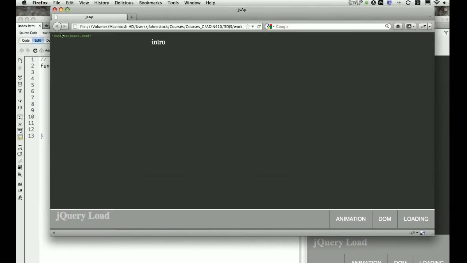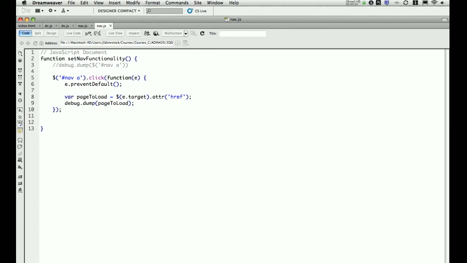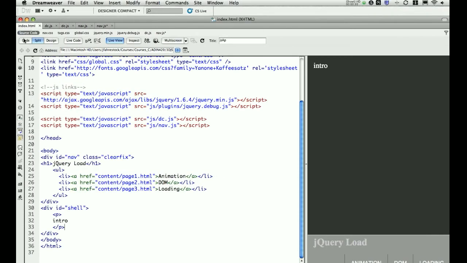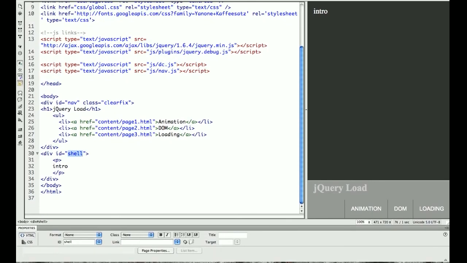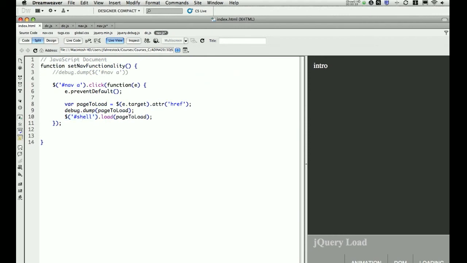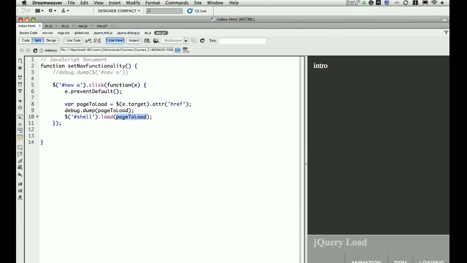Alright, so it wants to load content page 1, content page 2, content page 3. So that's working. Now that we've stripped that information, we just use the load command, where you specify where you want it to load. I want it to load in this shell tag right here, where it says intro. So I specify that here, find the shell tag, then use the load method, and pass it page to load. Page to load we've got from the href attribute, which is in each one of these A tags, and that's going to let it know what to load.